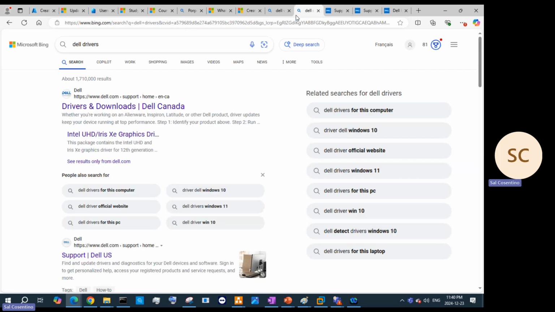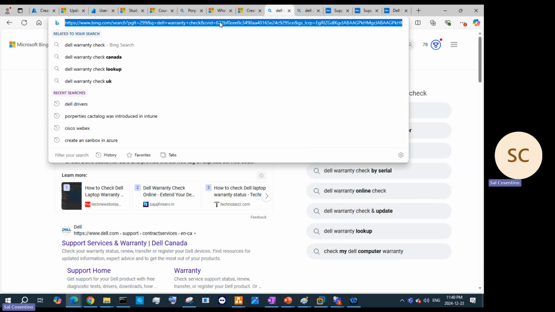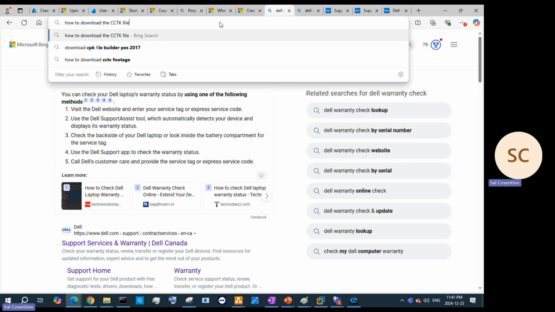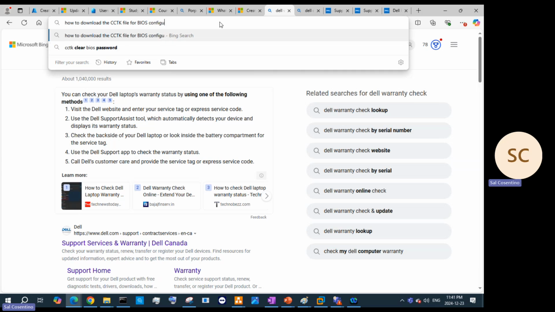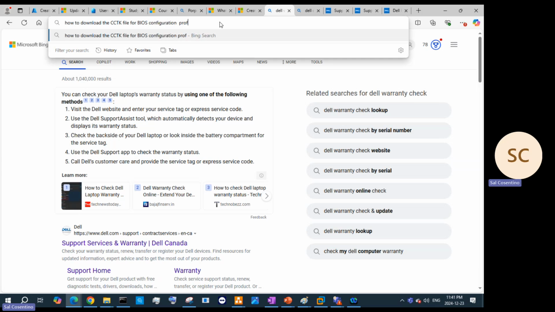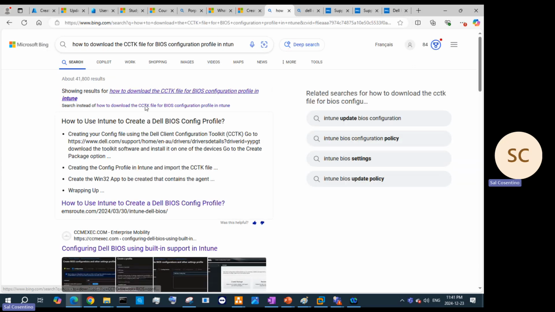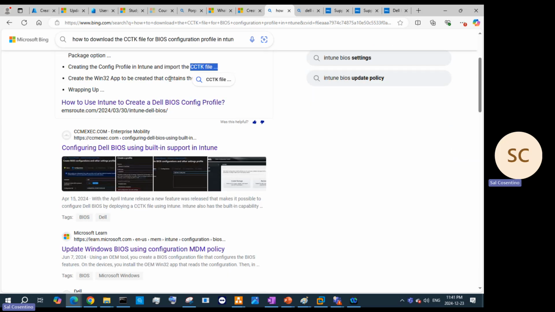There's instructions on how to download the CCTK file. So how to download the CCTK file for a BIOS configuration profile in Intune, right? So right here, it's telling us to create a Dell BIOS config profile. And this is how we would do it. We would create it in Intune and import the CCTK file. We can create the app that contains that file and then wrap it up. Here's some good instructions on how to do that.